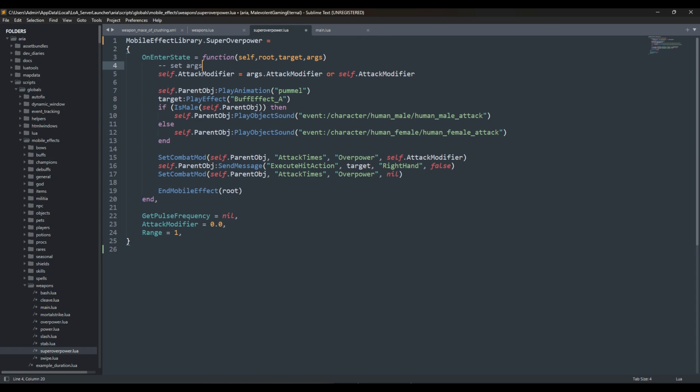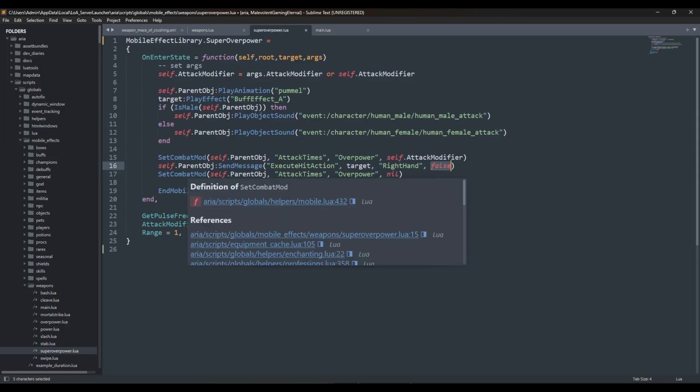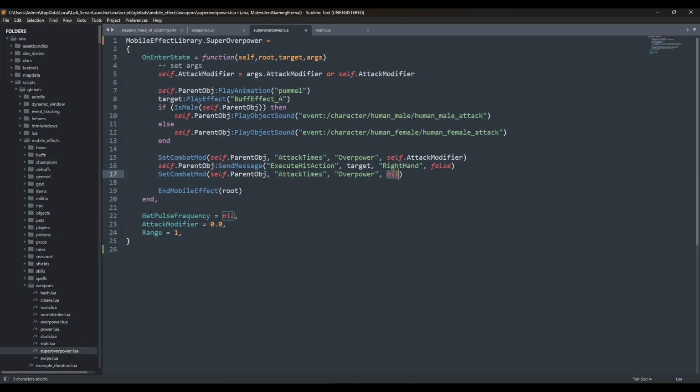Is what that's saying. And then the very next line is that we have the person who is doing the ability. We're going to execute an attack on the target using our right hand. And I can't remember what this flag is. You can look it up, or we'll find out later. And then when you're done, you remove the combat mod by just setting it to nil. It'll be gone off the table. And then you end this mobile effect so it's gone.